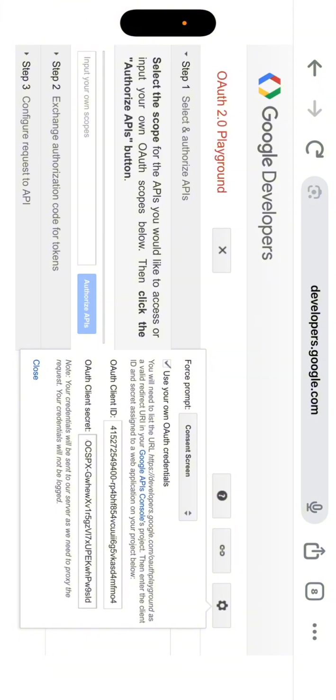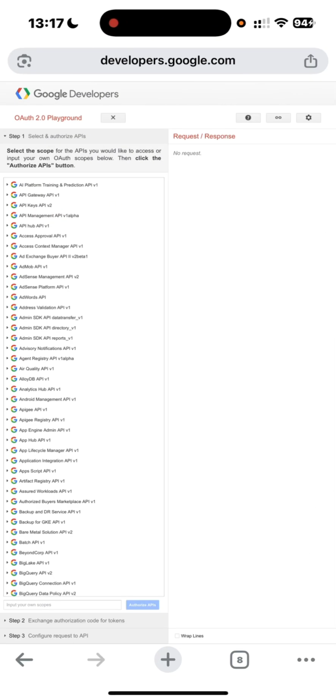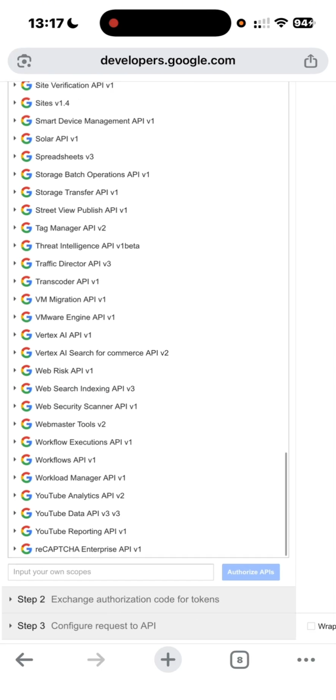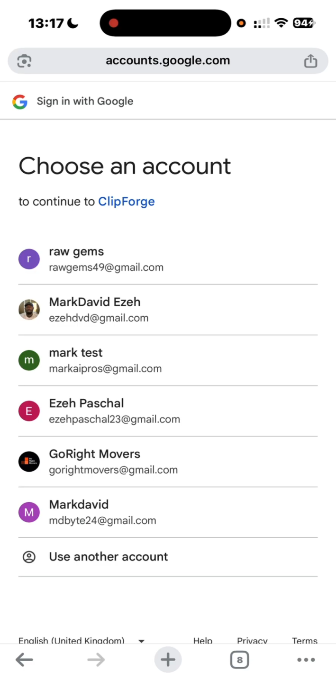So I've repeated the secret to our close. Then I'll have to rotate back like I told you. Then scroll down to YouTube Data v3, select the first one, authorize API. So it's going to ask me to choose an account, as you can see.